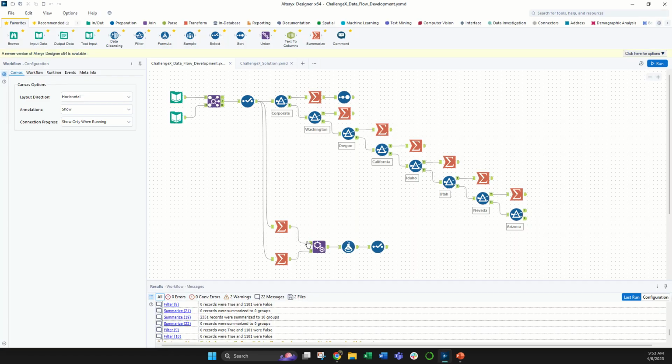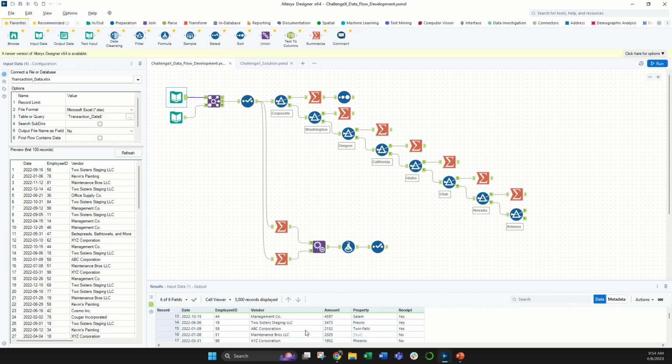If you remember, in this challenge, our supervisor started a data flow and has asked us to finish it. The end goal will have our data flow read in this list of transactions, output a donut chart that will tell us the percent of the total spending for each state, as well as tell us which employee spent the most money in a single transaction at each vendor in each state. So kind of a lot that we have to do here.